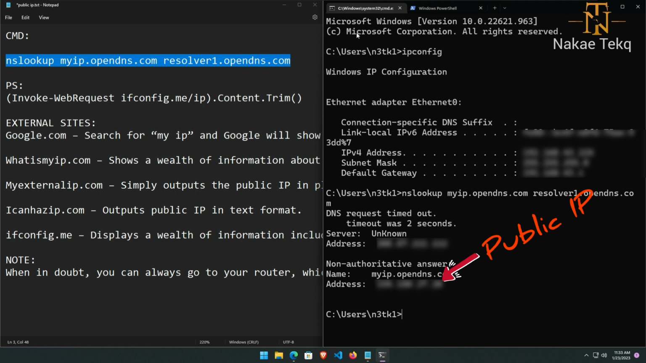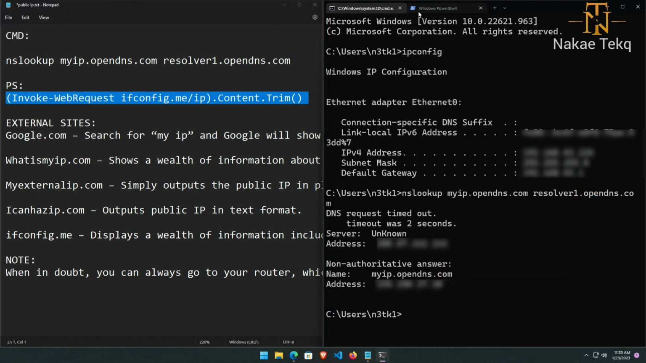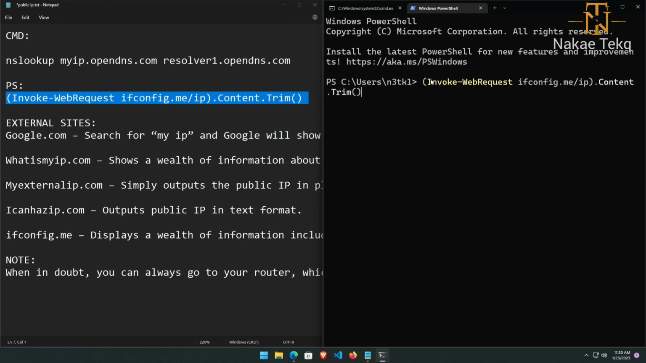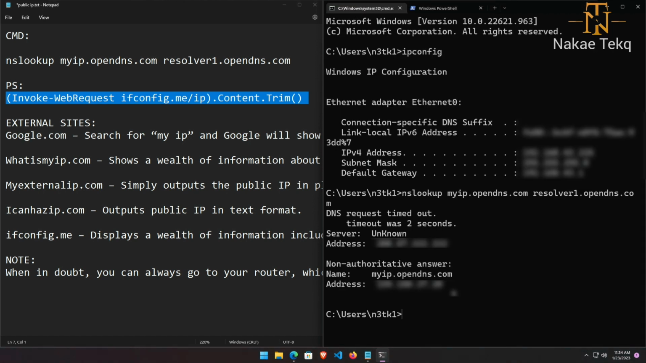Alright, so let's copy the PowerShell command, then run it. So I'll just copy this, Ctrl C, copy, then paste it, Ctrl V, enter. This one gives us the public IP address straight. There's my public IP address. When we cross check, you can see that it's the same thing that we get from the command prompt. That's the same public IP address.